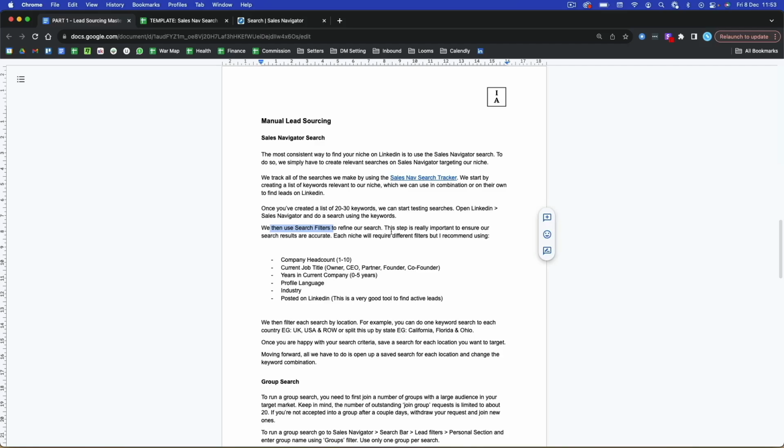So we then use search filters, as I just mentioned, to refine our search. This step is really important to ensure our search results are accurate. Each niche will require different filters, but these are the recommended ones that I would use just as a hard standard when doing searches here. So first things first, I would go for a company headcount of 1 to 10. This just allows us to target the smaller companies, because obviously we don't want to be targeting the huge companies with 100 plus employees. I mean, you can if that's your niche.